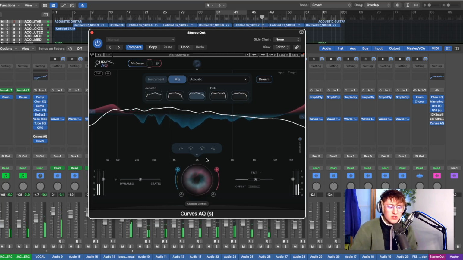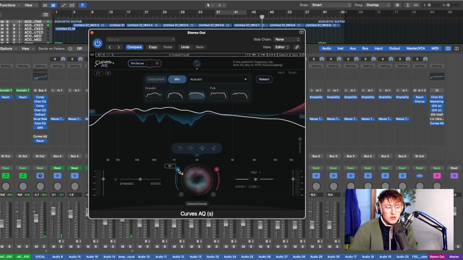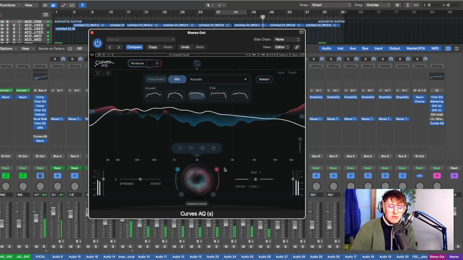Now, another thing that's really cool is you can actually turn down the intensity of the low cut and the high boost that it's doing. So I might think that, okay, maybe there's a little bit too much high boosting going on, as you can see in the high end, so I'm going to turn this down.